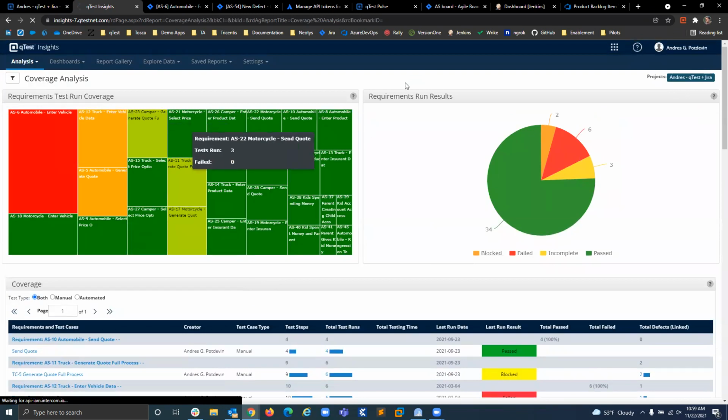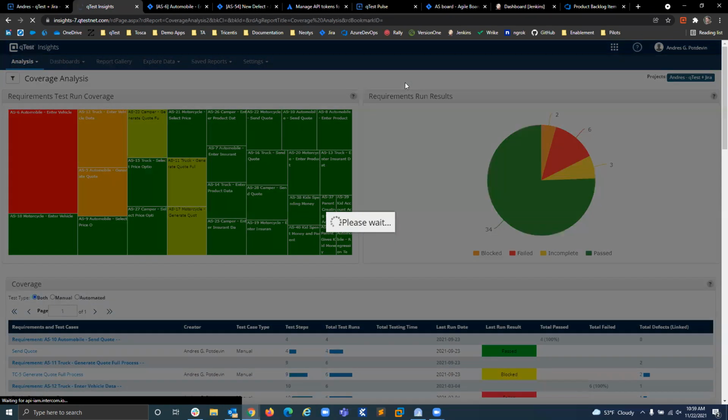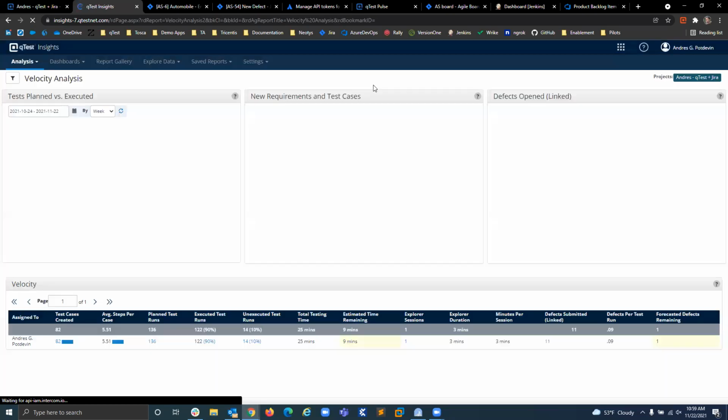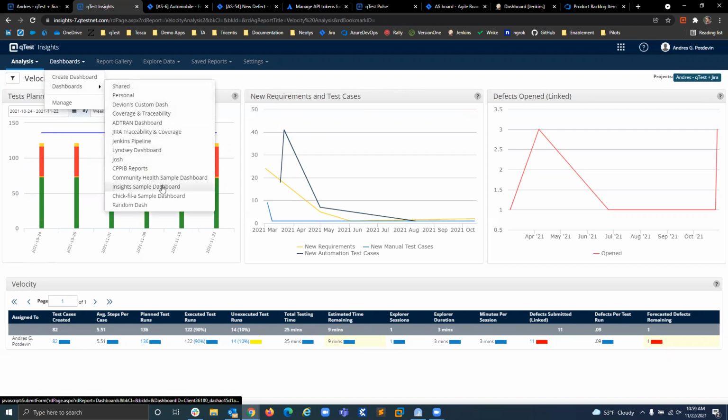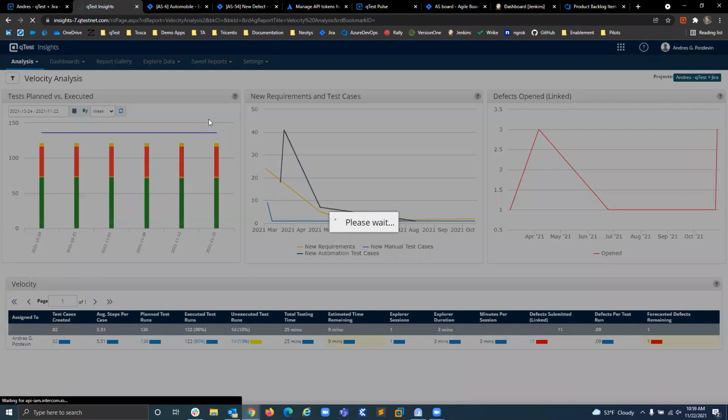And we have velocity, which I think is quite good for upper management or the C-suite, being able to see that velocity. Are we going to be able to meet those deadlines? What is the volume that we're achieving, etc. You'll be able to see that here. And then, of course, you can build your own custom dashboards as you see fit.